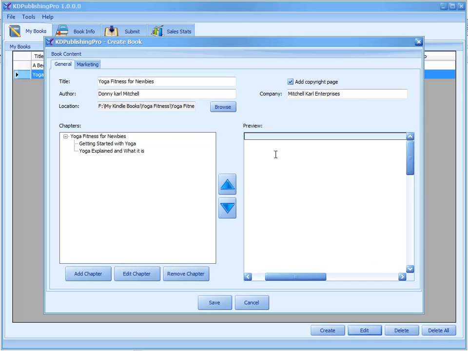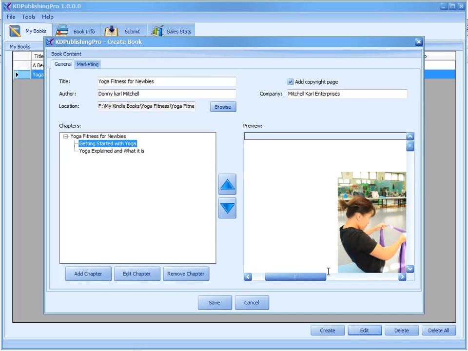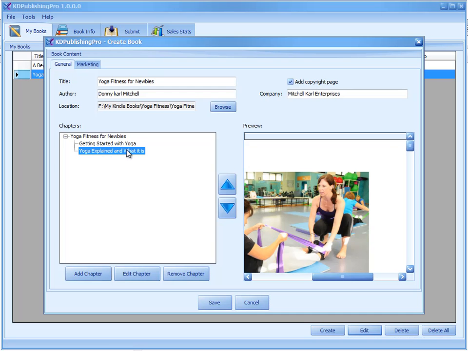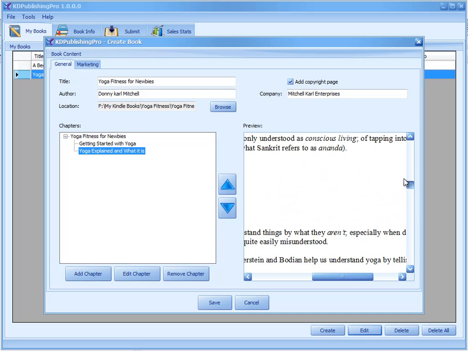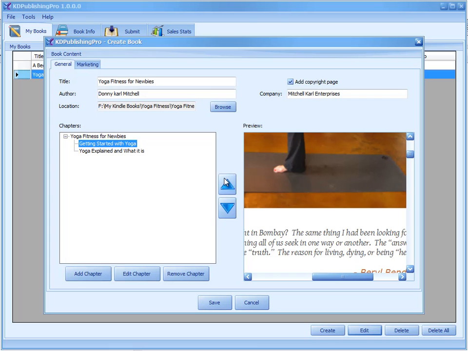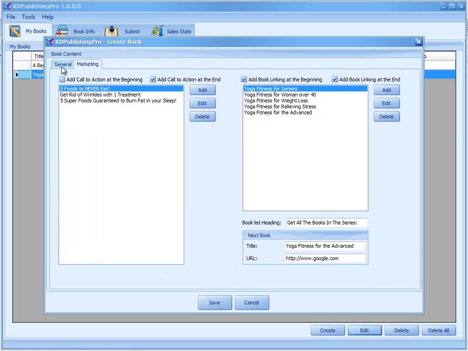See if I missed anything. I like to go through and double click, see the chapter preview. Very cool. And you can actually move the chapters around. If you'd like to use this chapter as the first one, you can move it up or down. It'll automatically update that in your book. So you can see just how easy it is to add marketing, add basically internal linking to your little mini network. But you know what's cool too?